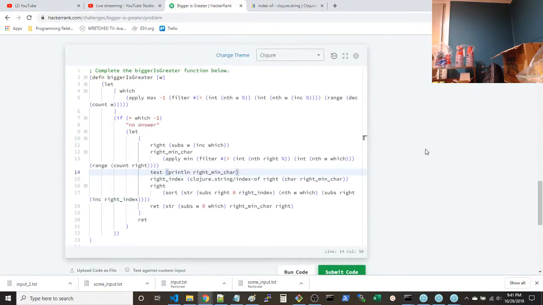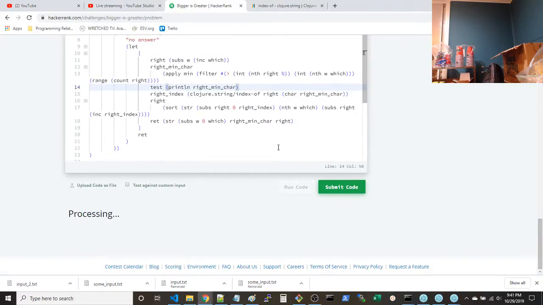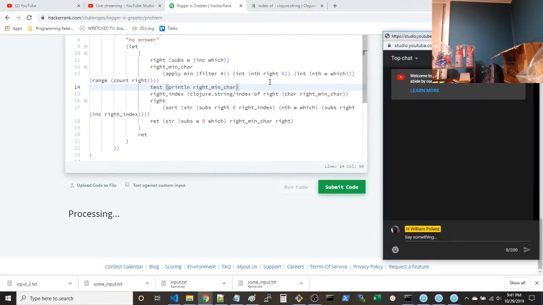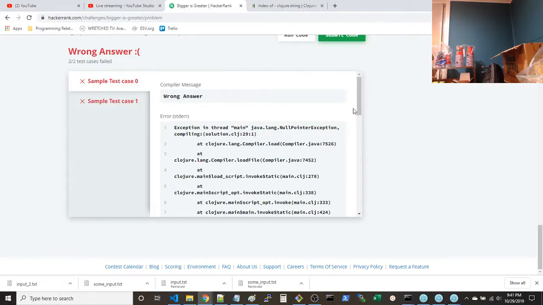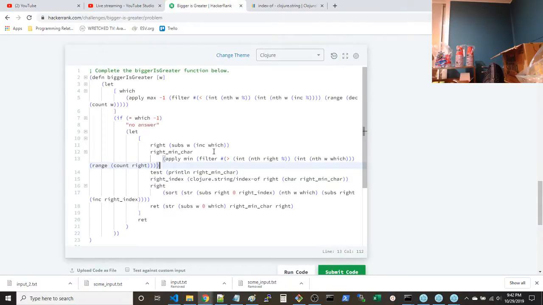Okay, let's see if we get this right, min character here. I'm curious. Zero. Okay. Oh, this is an index, that's why. I forgot. Oh, I completely forgot about this. That's why this is causing problems. Right, that makes sense.